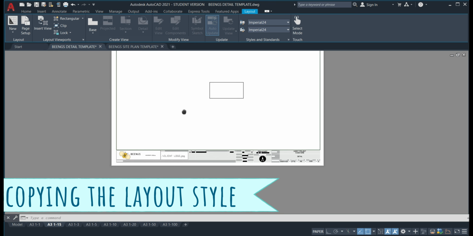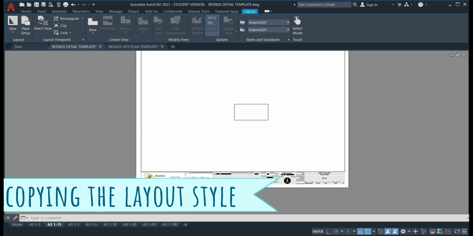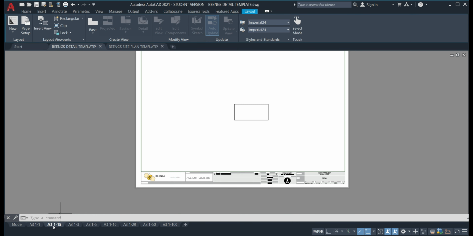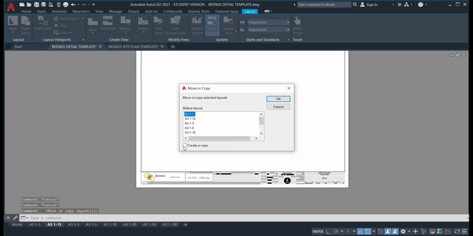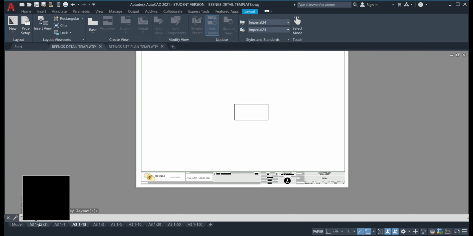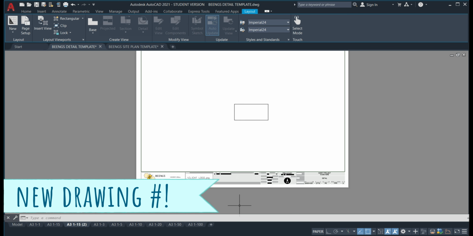If we wanted to use this same template again with the 1:15 scale, all we have to do is right click on the layout tab, select move or copy, tick the box and hit OK. And now we have another layout tab that is 1:15. Remembering that we'll need to change the drawing number every time we have a new drawing in these layout tabs.